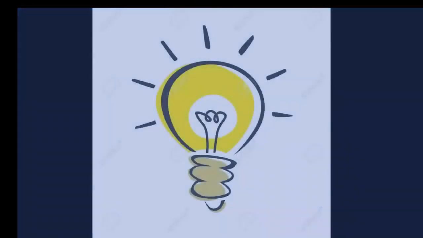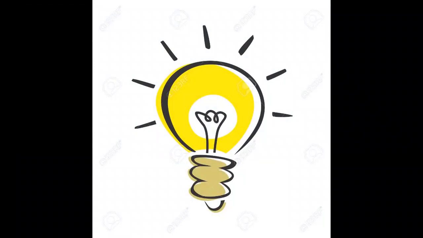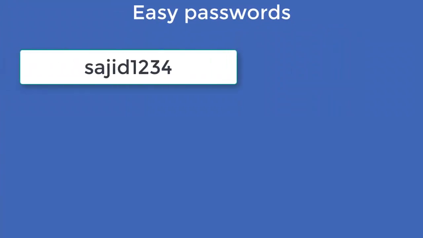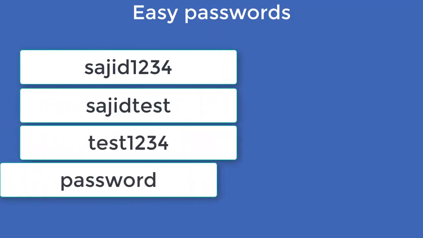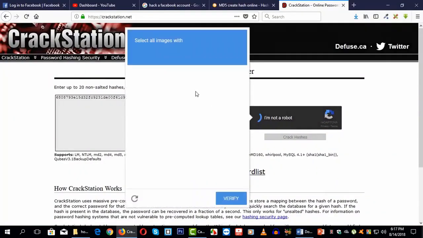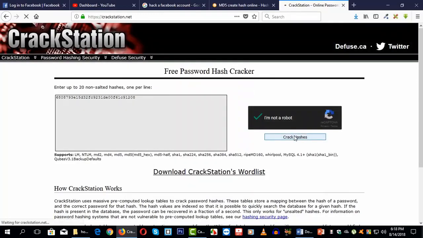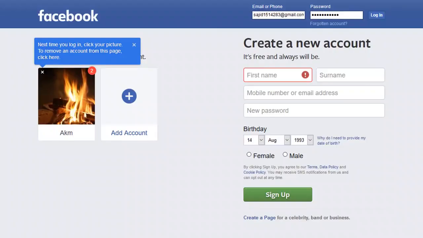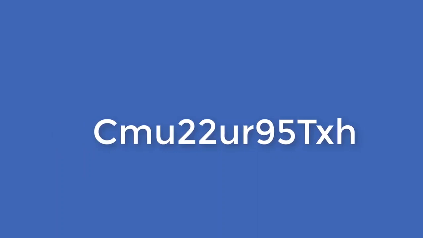Now what do they do? They have an idea to get the plain text of the hashed password. If the password is easy and used by a lot of people, like Sajid1234, Sajid Test, Test1234, password, this type of password, there is a website called crackstation.net. It is a website of commonly used and easy passwords, where you get the passwords in both plain text and hashed format. If you search the hashed password and it matches, then congratulations hacker, you get the password. But if you use a strong password with a lot of combinations, it's quite impossible, because it's unique and CrackStation doesn't contain it.